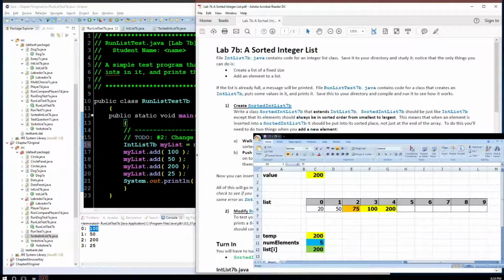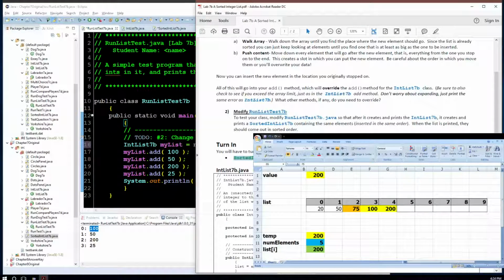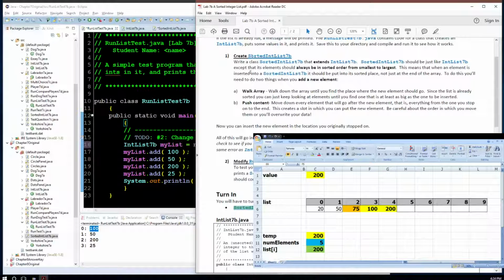Now, when you are ready to turn this in, you're only going to turn in the new class you created. You don't need to turn in either the int list7b or the run list. All you need is the sorted int list7b.